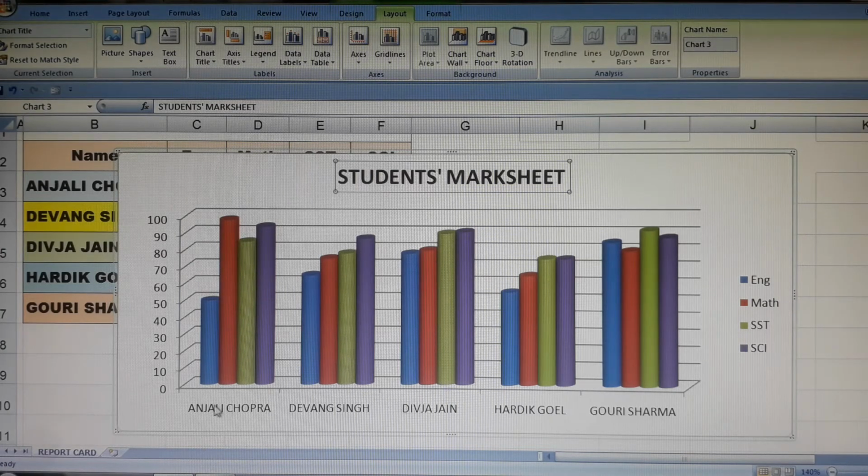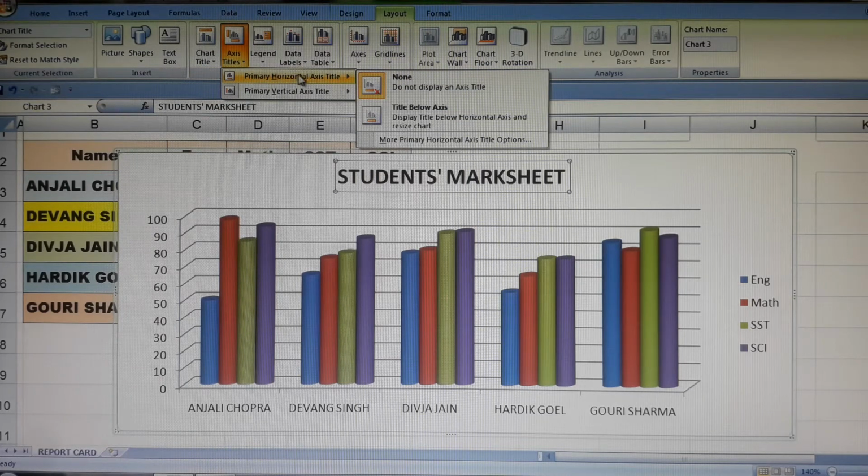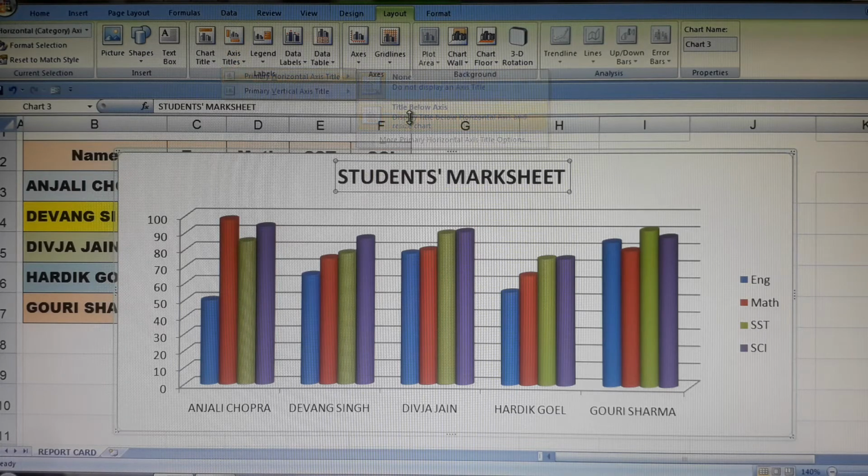And the x-axis, that is the category axis, what does it contain? It consists of the name of the student. So I need to give the axis title. So let me go to the axis title. Horizontal axis means x-axis. So just click on title below axis.